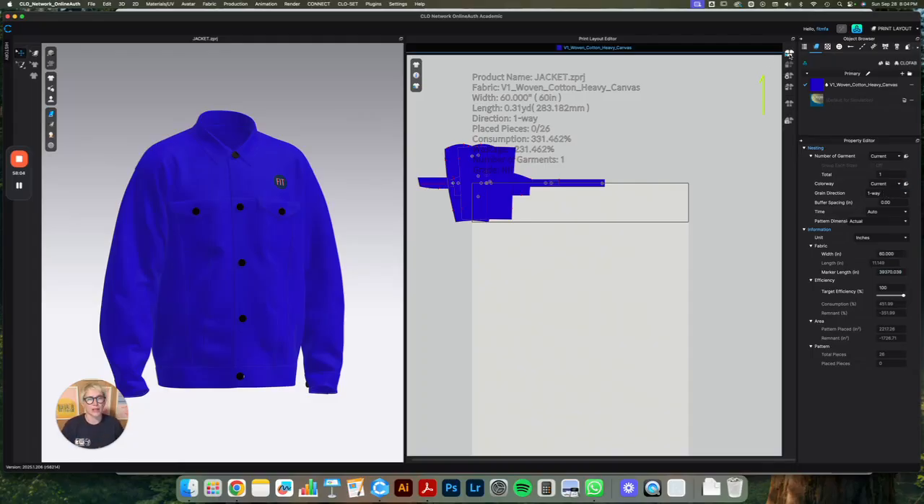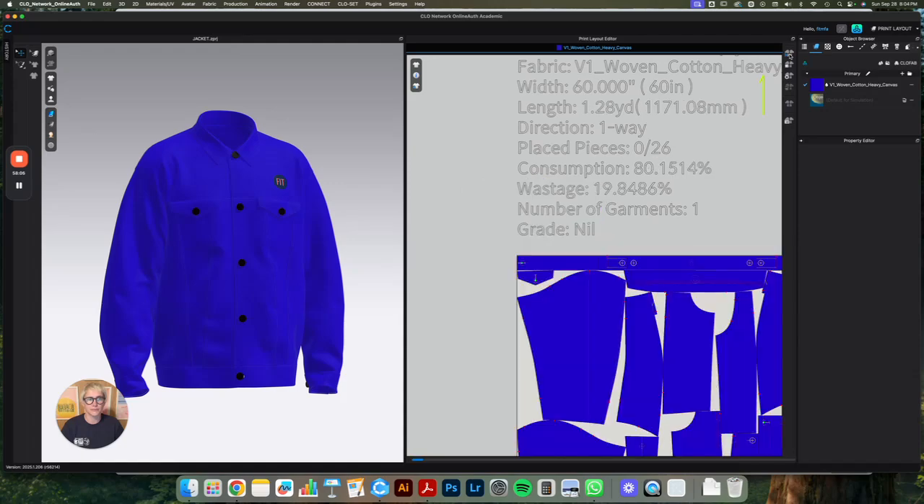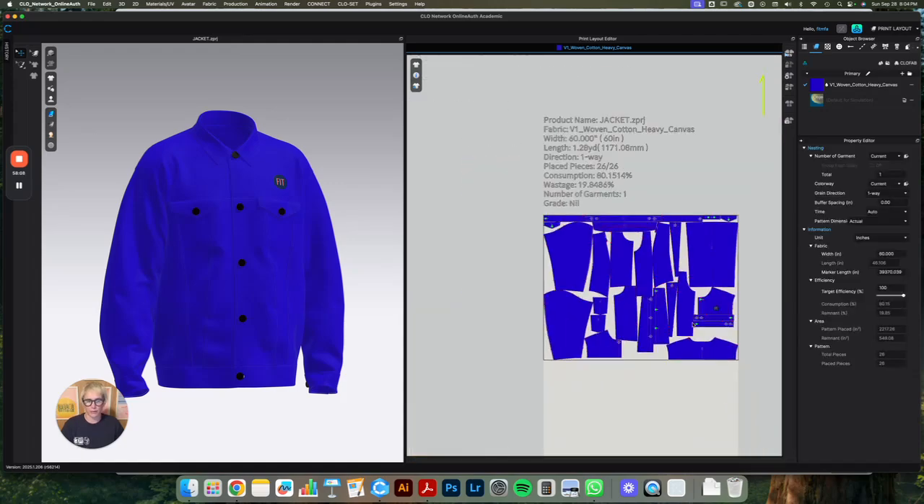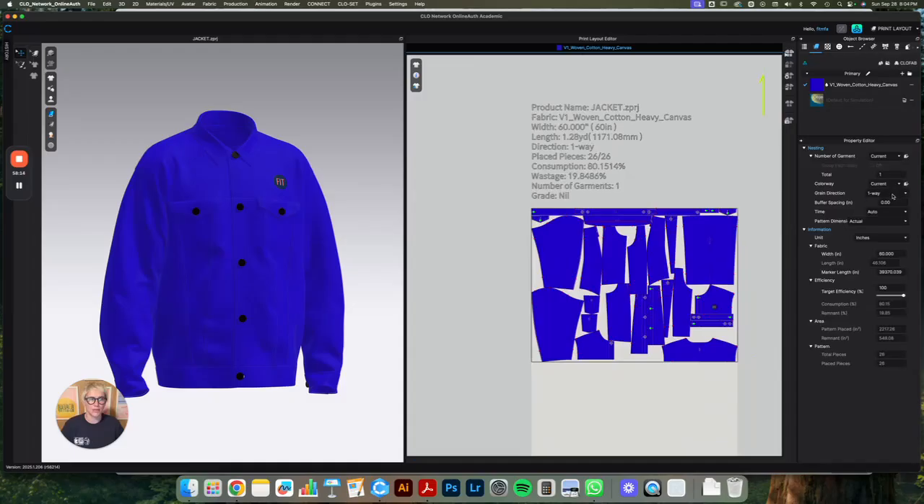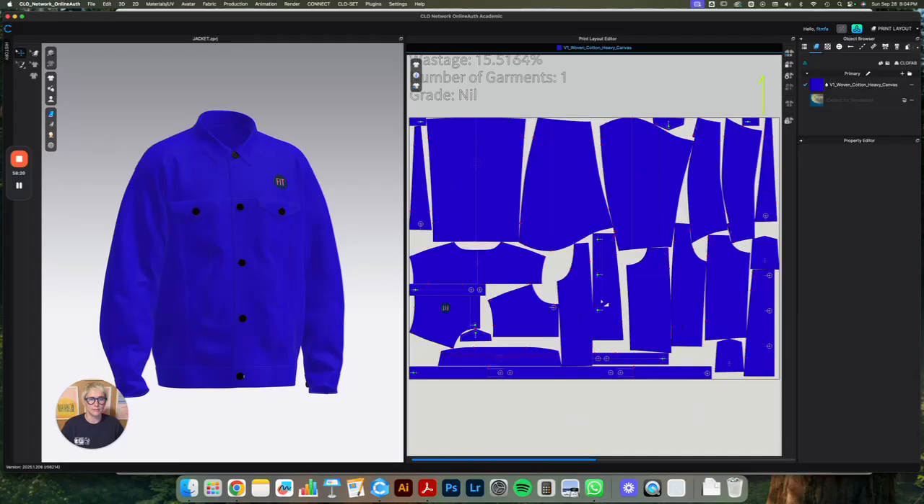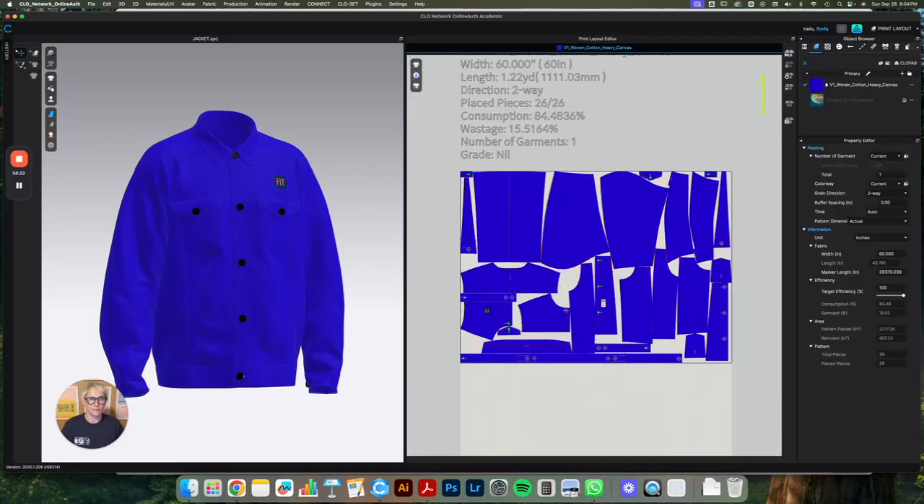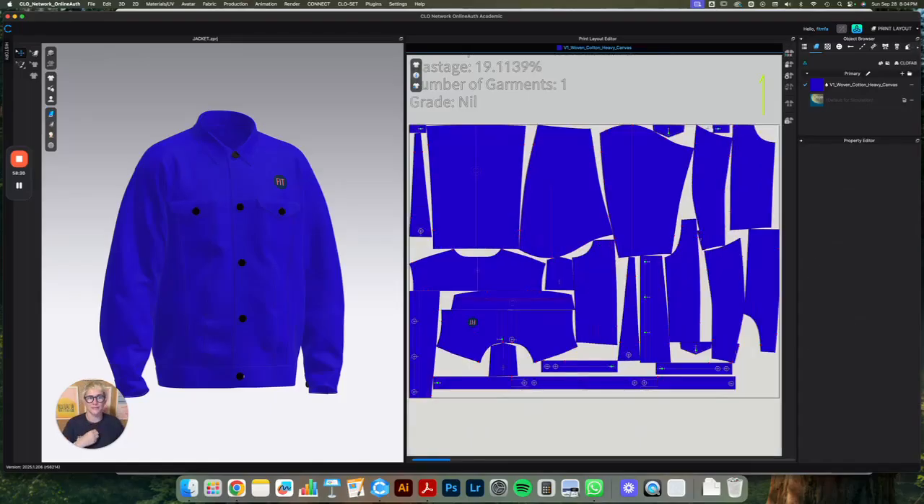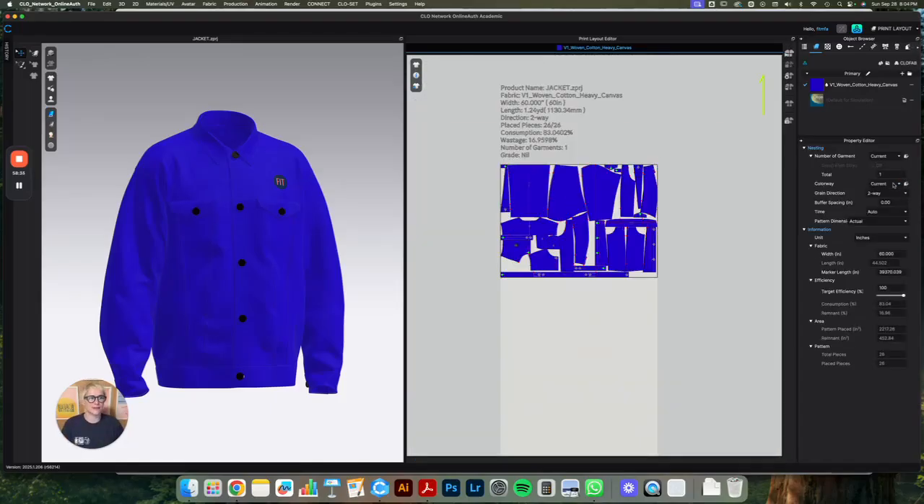So let's just go ahead and hit play and it will automatically nest it for you. So again, if we hit two way, let's hit play. 15% waste, that's pretty good. And since this is a canvas, and it probably doesn't matter too much if it's placed four-way, let's just see what it says. 16% waste, that's so interesting. All right, let's go back to two-way.